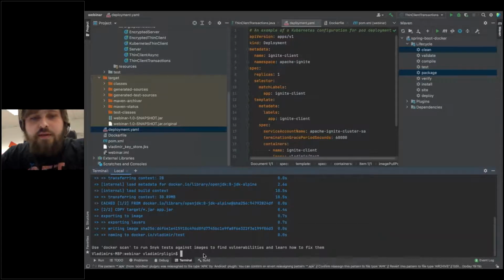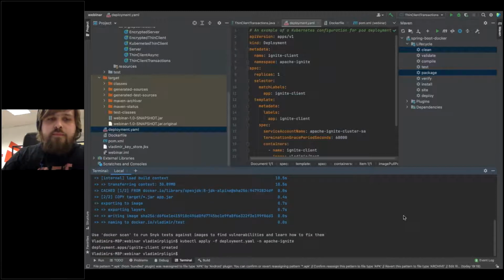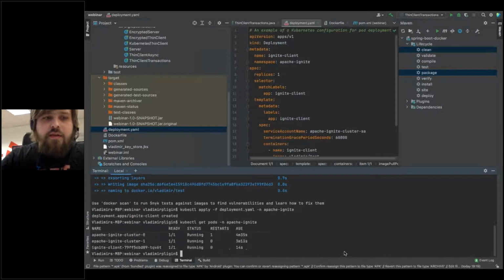So let's go kubectl apply deployment, Apache Ignite. I'll deploy it to exactly the same namespace as I did for the cluster itself. So let's go. Okay, I believe we have a terminal here. We can watch pods here. Why not? So, okay, there are three pods.